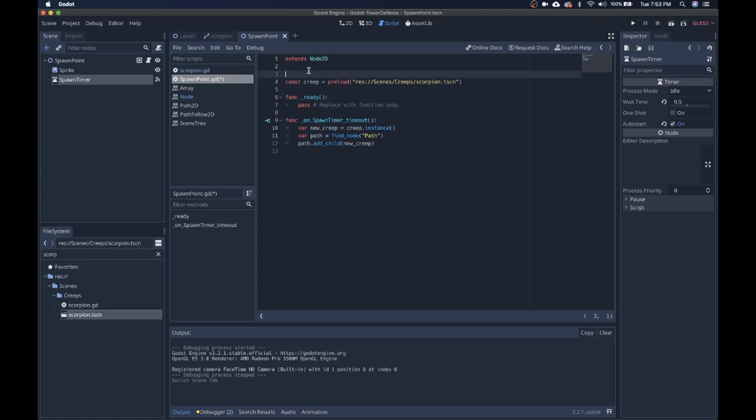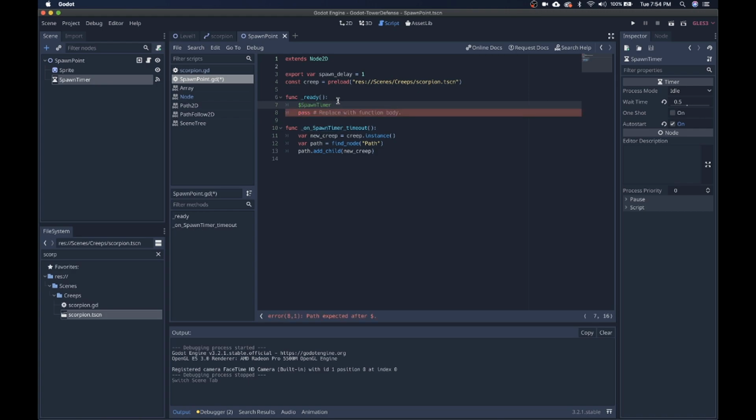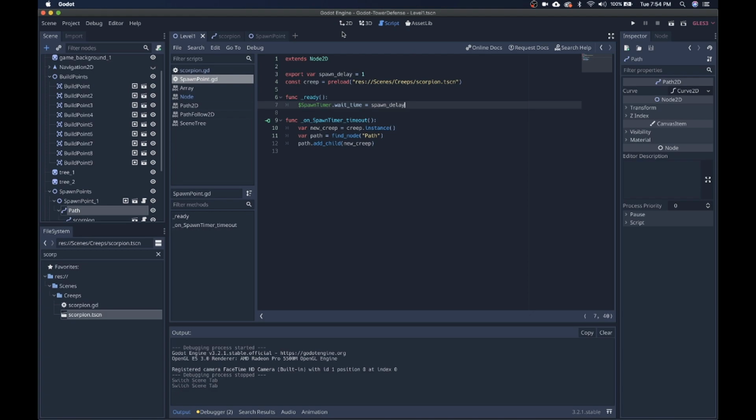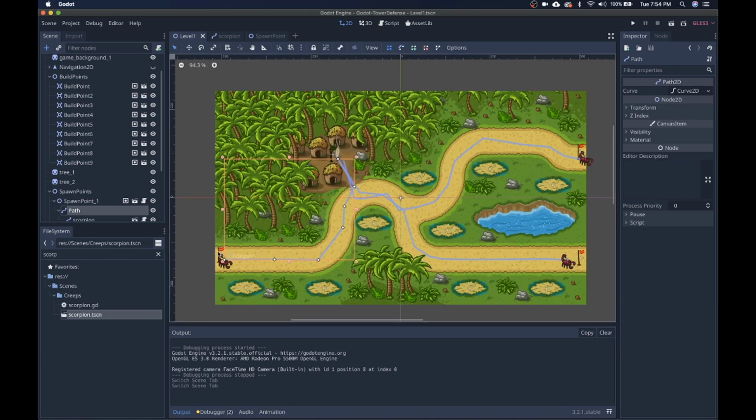So we've learned a little bit about that export var. So we're going to do that. We're going to say export var spawn delay, and we're going to say it equals 1. So by default, it's going to be every 1 second. And then on ready here, I think it's like this, spawn timer dot delay, right? Oh, wait time, yep, equals spawn delay. So what this will let us do now is we can adjust the delay time for each of these without having to go in and edit them every time.